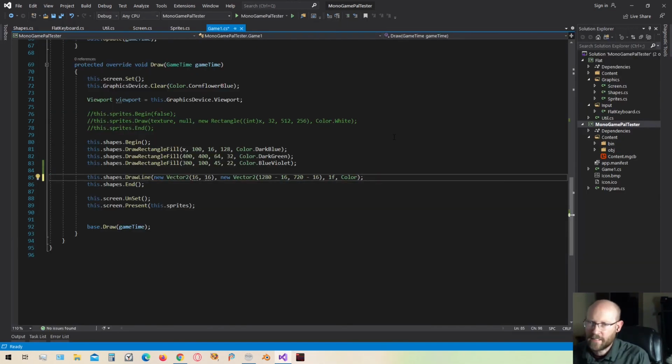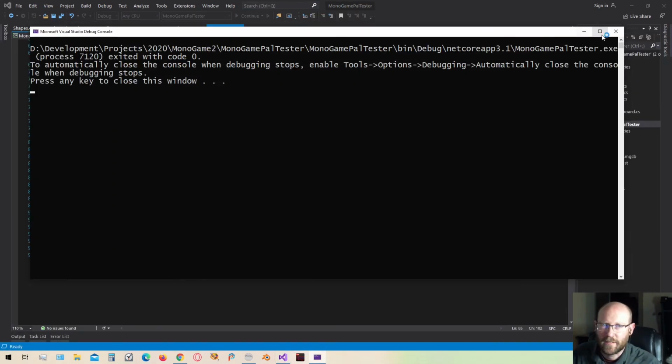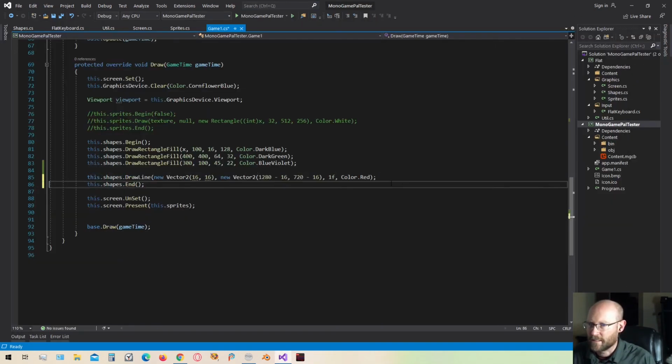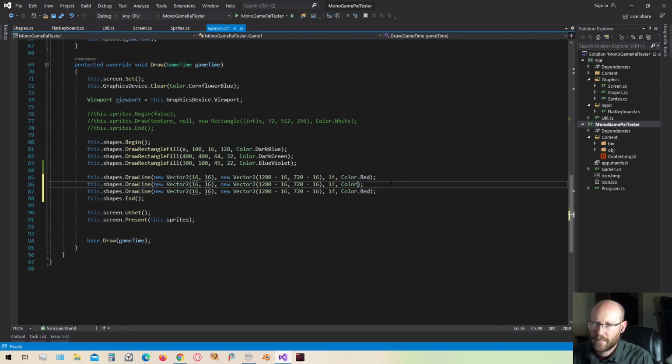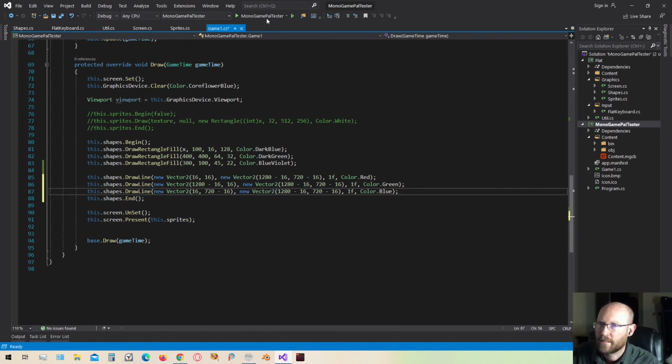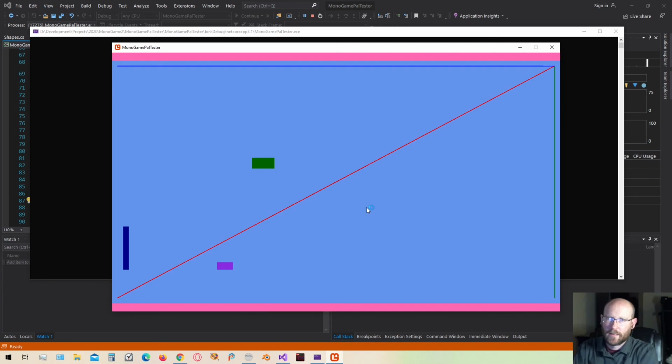So let's actually test the color. So let's just put in a red here and see what we get. It looks like it's giving us the right color. We can draw a few lines. Let's do red, green, and blue. And let's change these. We're going to make some random values. This one will also start at 1280 minus 16. And then this one will start at 720 minus 16. Let's see what that looks like. Okay, that looks good. So we have our blue line, our green line, our red line, and everything seems to be drawing perfectly.